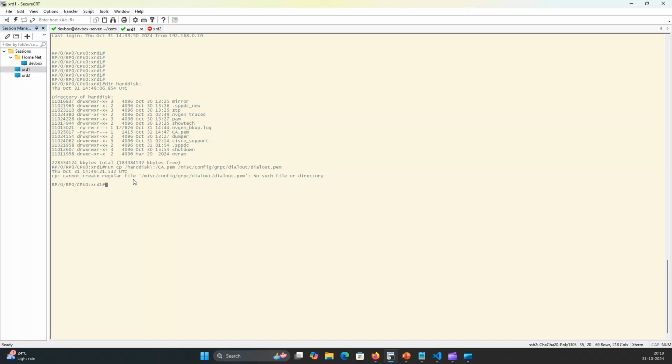I'm just checking for the error. So what's the problem here? No such file or directory. Okay, so I think we have not configured or initialized the model driven telemetry process here. So show run telemetry model driven. Yeah, that's right.